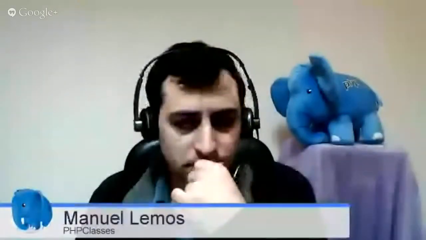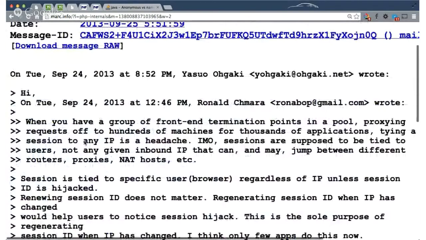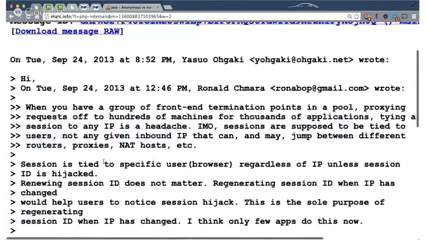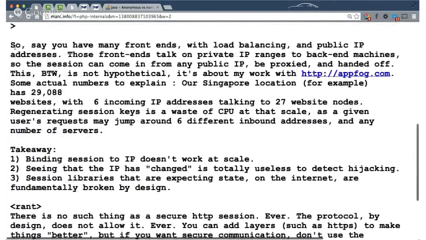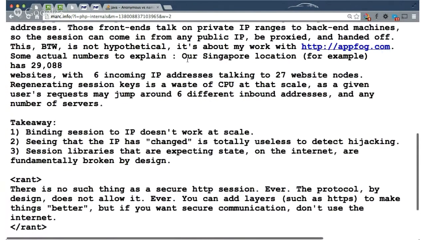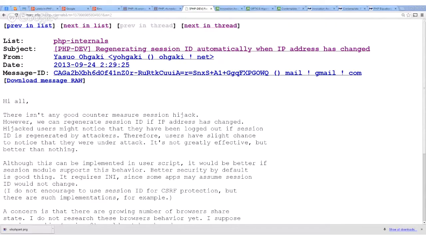I was looking into the discussion thread to try to understand the need for it. Runabout explains it well. So say you have many front ends with load balancing and public IP addresses. Those front ends talk on private IP ranges to backend machines. So the session can come from any public IP, be proxied, and handed off to the backend server. By the way, this is not hypothetical. He's saying it's about his work at AppFlog. Some actual numbers to explain.